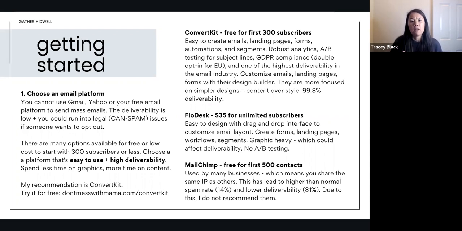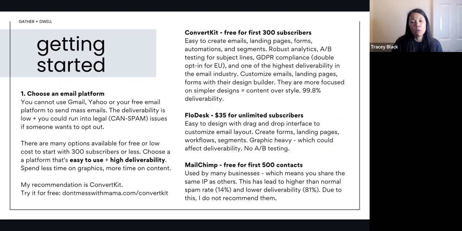The other thing they offer is automation, which I'll explain on the next page, so stay tuned on that. They also do A/B testing on subject lines. This was a big question that you guys had: what are some really well converting subject lines, which we'll talk about in a bit. You can A/B test them with ConvertKit. I've also done lots of research and found that they've got one of the highest email deliverability rates in the industry. Their deliverability is 99.8%, which I think is amazing.